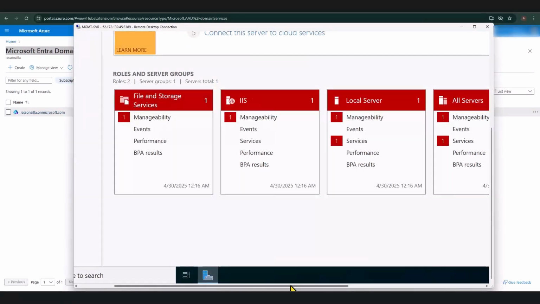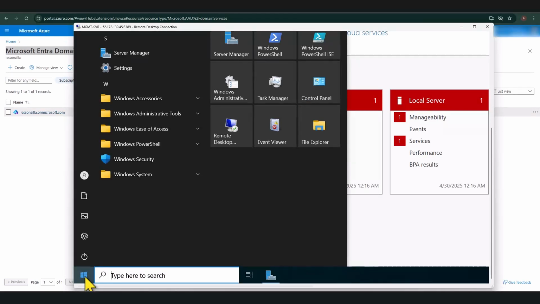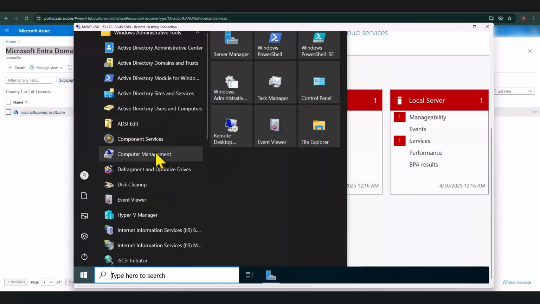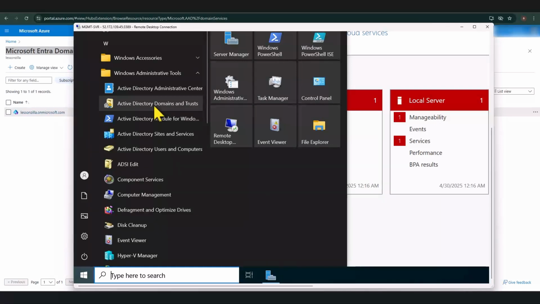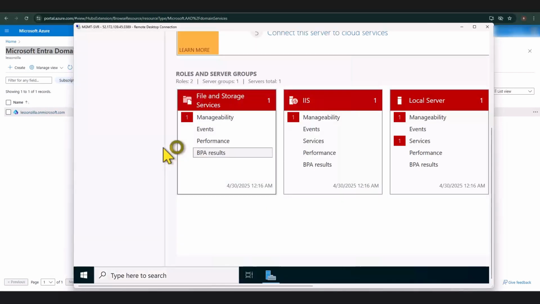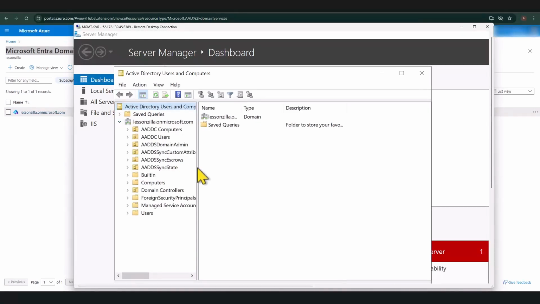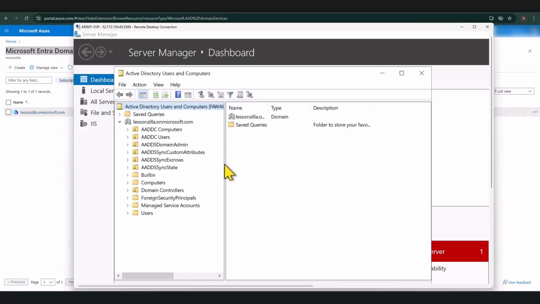In order to use Remote Server Administration Tools, click on the Start button and click on Windows Administrative Tools. In here, you'll see all the typical options that you find in on-prem Active Directory servers. So let me click on Active Directory Users and Computers, for example. In here, you will be able to see our managed domain. This is the Azure AD managed domain or Entra Domain Services. So if you expand the domain, you will see all the organizational units. You can create your own OUs in here. You can pretty much manage it the same as if this was an on-prem Active Directory that you have in your on-premise environment.